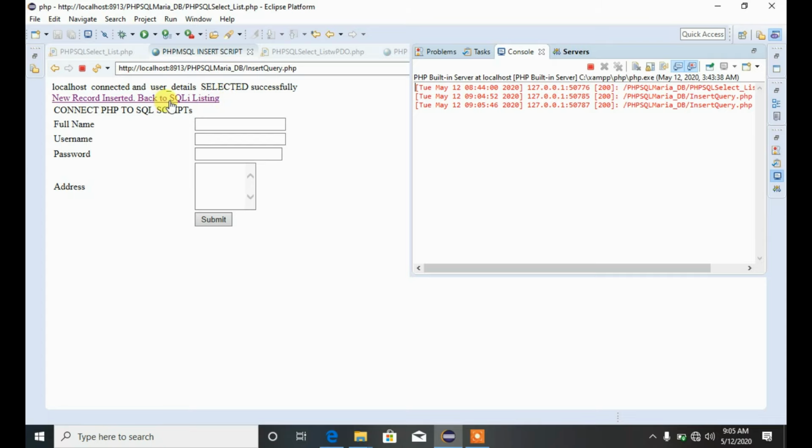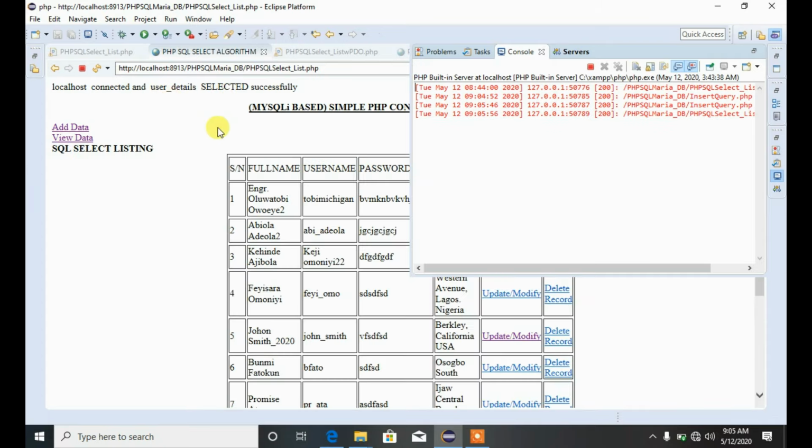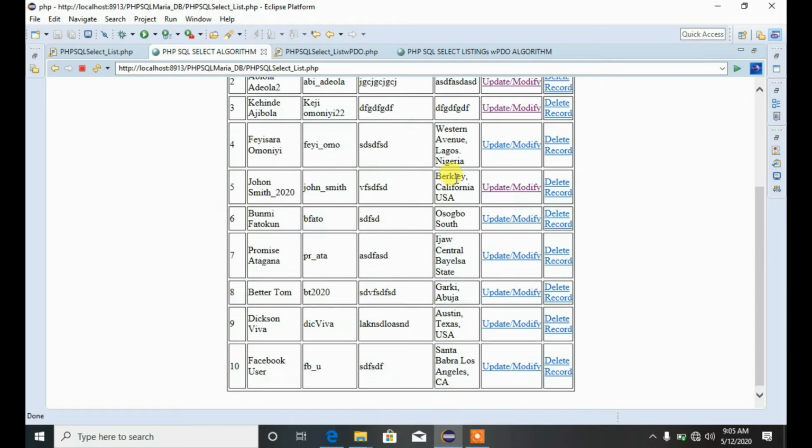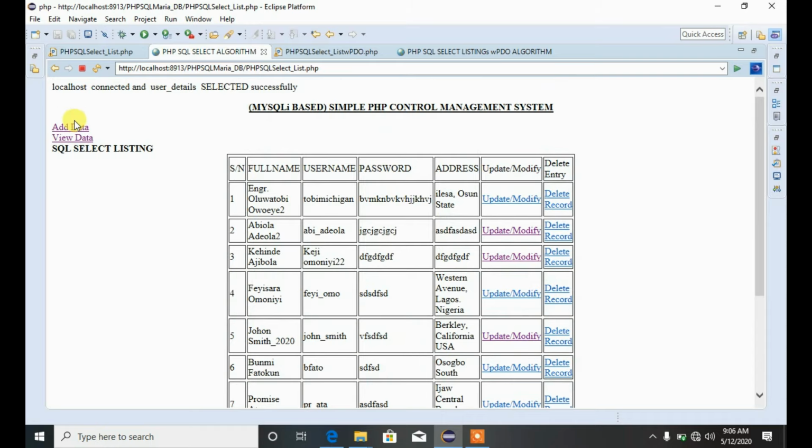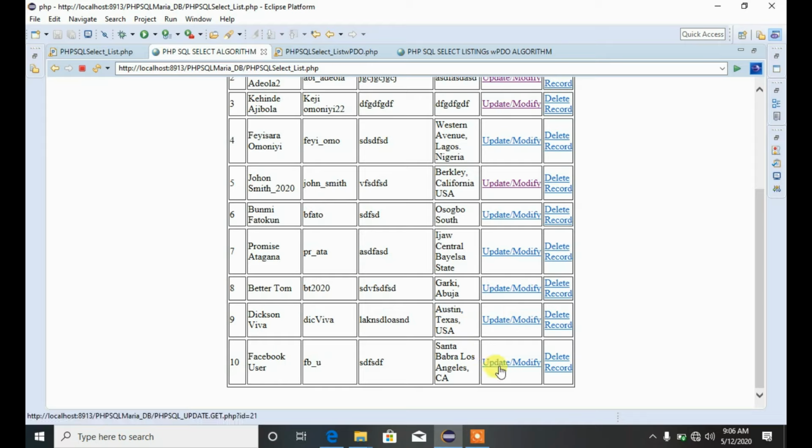All right, so we can go back there now and check if what we've added is reflecting. So this is it: Facebook user number 10, FB_U, and this Santa Barbara. You see that now. So our add is working. That's the insert. Now let's see if our update is working.